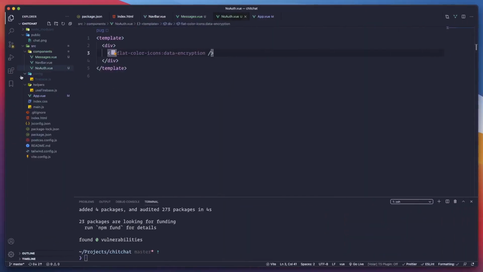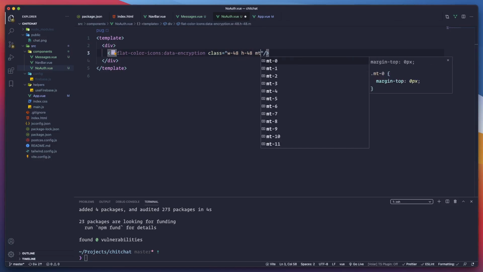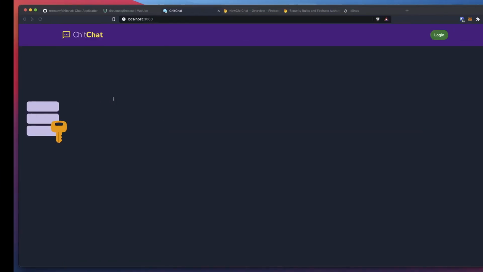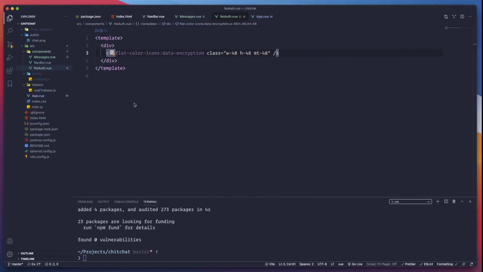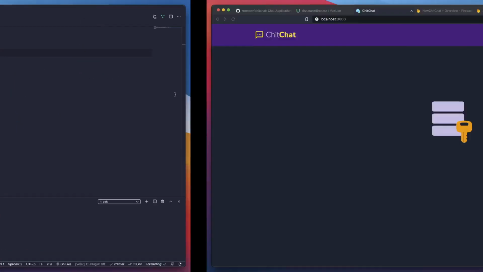We need to log in. So for that, it will be a simple class. I will make this a little bit bigger, and I will add a margin at the top of 48 probably. Now let's actually put it in the middle. The best way to put it in the middle is just to make the whole div a flex item. There you go.